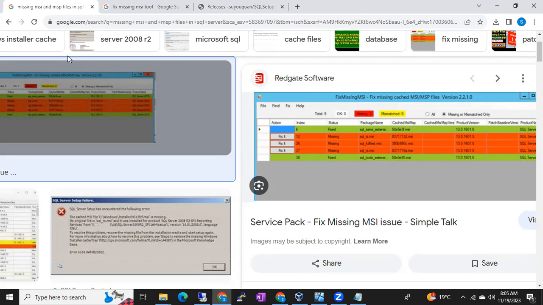MSP files are the same; instead of MSI, you will see MSP. So if we click on one exe file, it shows all the missing files, correct? No. If you click on any single error, it doesn't show you all the files. This fix missing MSI tool will help you see how many missing files are there.